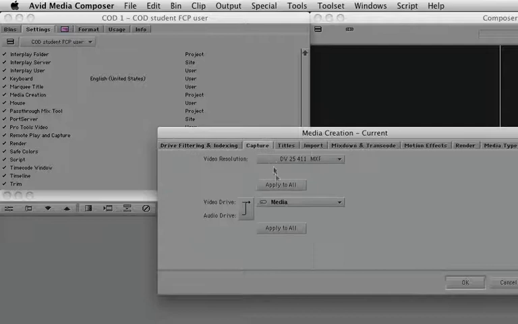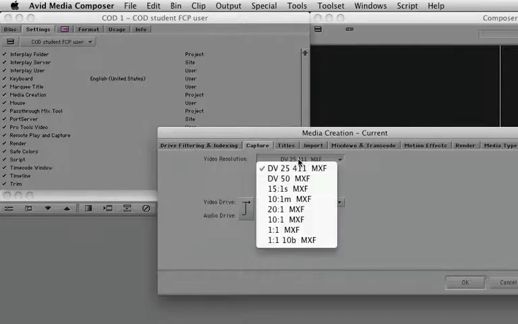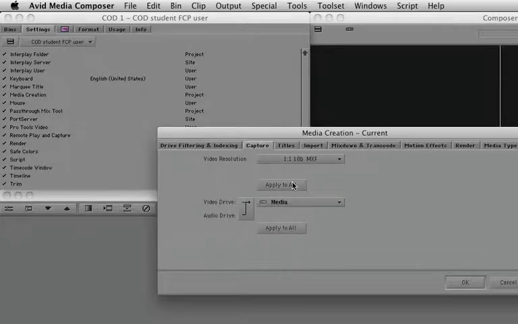You can choose, for example, what the capture rate is ahead of time. If you want to make sure that in this project, when you default start capturing, that you want to be capturing at 10:1 or 1:1 or whatever you want to be capturing at, or whether you want to make sure that you're at 1:1 10-bit, choose it right now. Apply this to all of these different settings. So now all of these will be 1:1 10-bit.